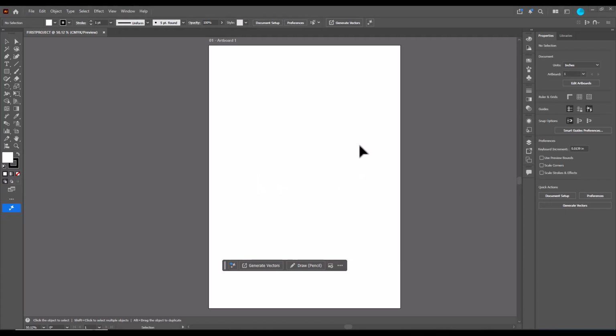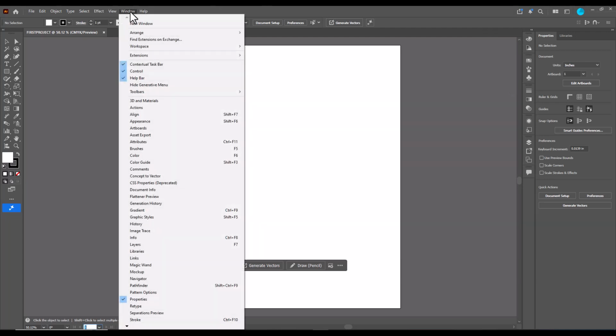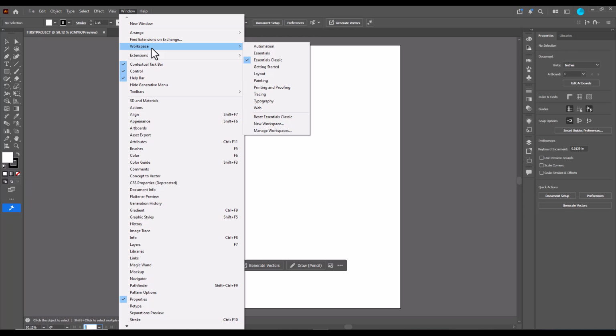So the workspaces in Illustrator are used to create different sets of panels on the interface which are related to different activities or tasks. For example, here if we go to the Window menu, we see the Workspace option, and we can find different workspaces, and each workspace comes with a different set of panels that are necessary for different types of activities.